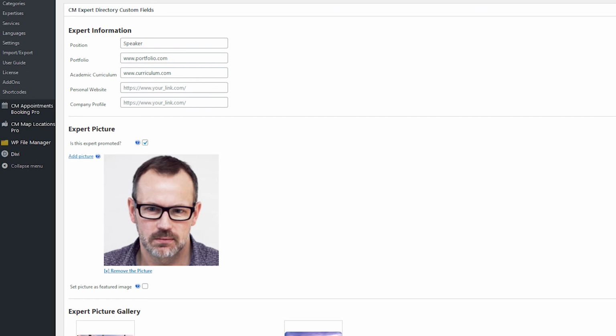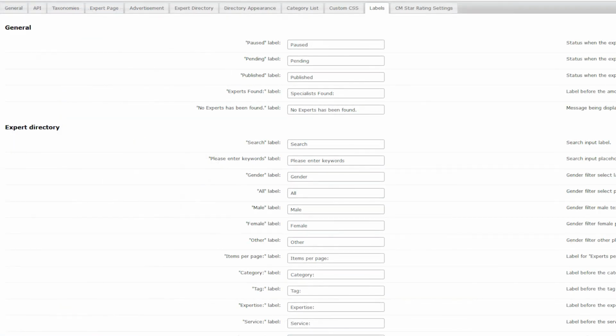If your site is not in English, that's okay. The CM Expert directory lets you translate the most important front-end labels to your language of choice. To do so, head to the Labels tab.